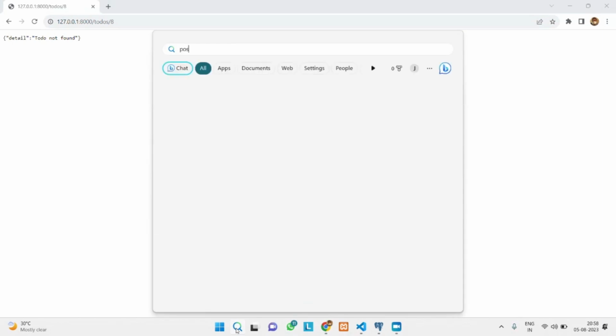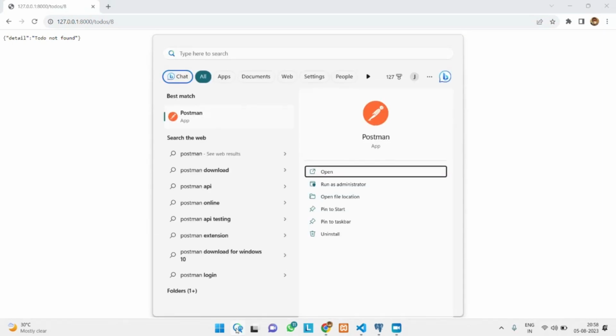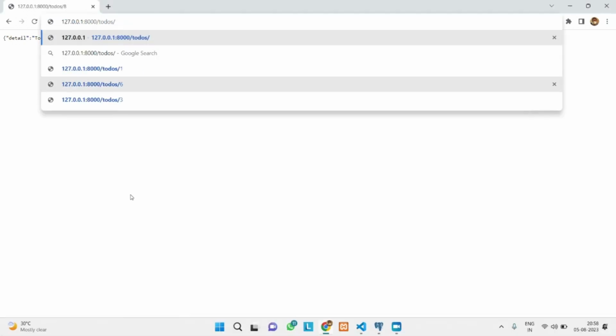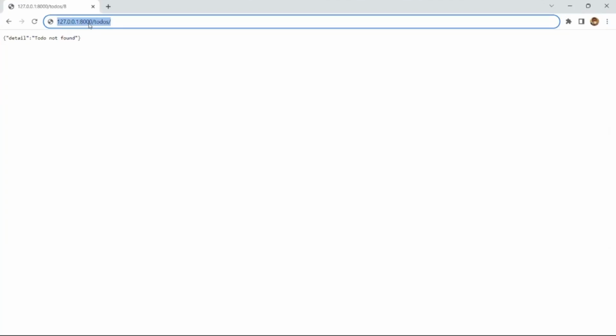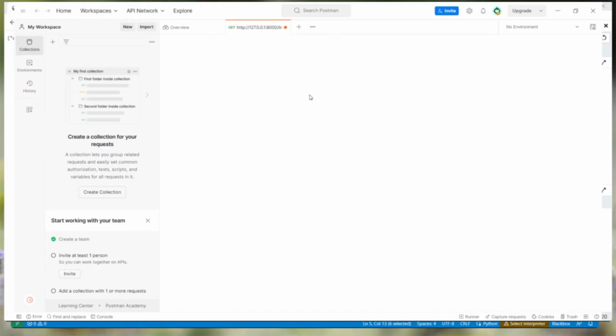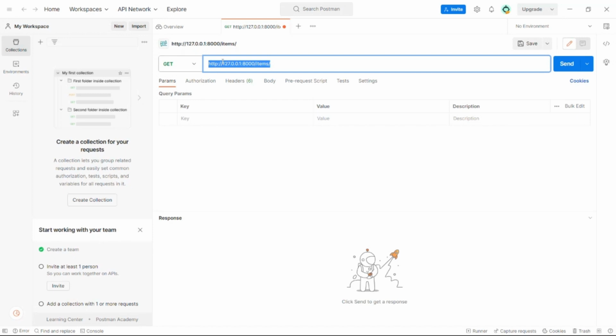So now using Postman, let us perform CRUD. Let me open Postman. So let's perform a simple CRUD operation and check if the data is stored in the database or not using Postman. So yes, Postman will be up and running. For this, we need this URL to paste it here in Postman. We need to delete the previous URL which we have worked on.